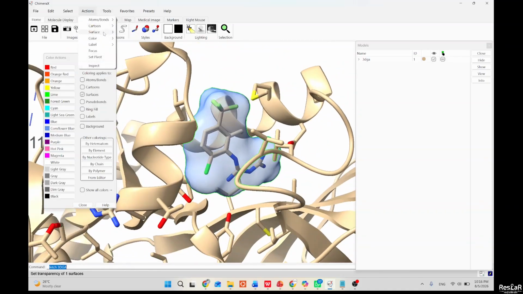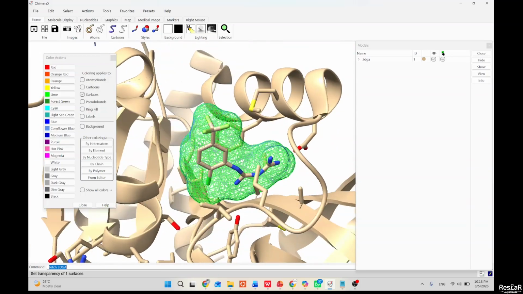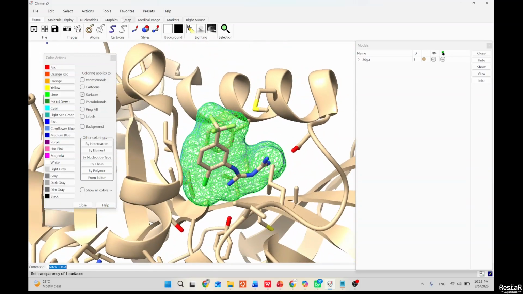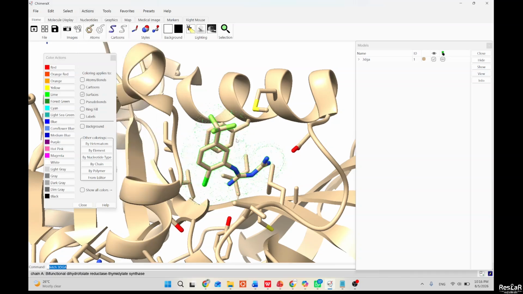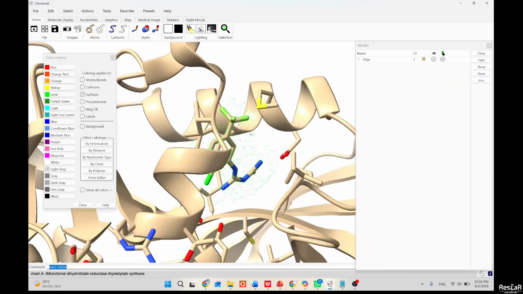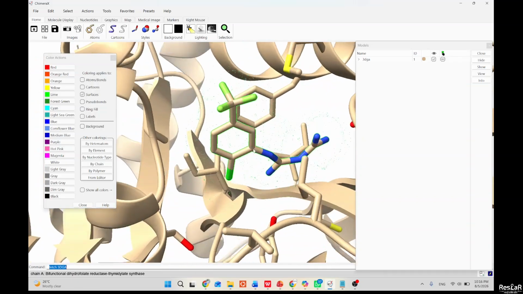You might as well even make it a mesh instead of solid, right? Yeah. Or maybe you can even make it a dot, just like a cloud, right? So you can deal with it whatever you want.